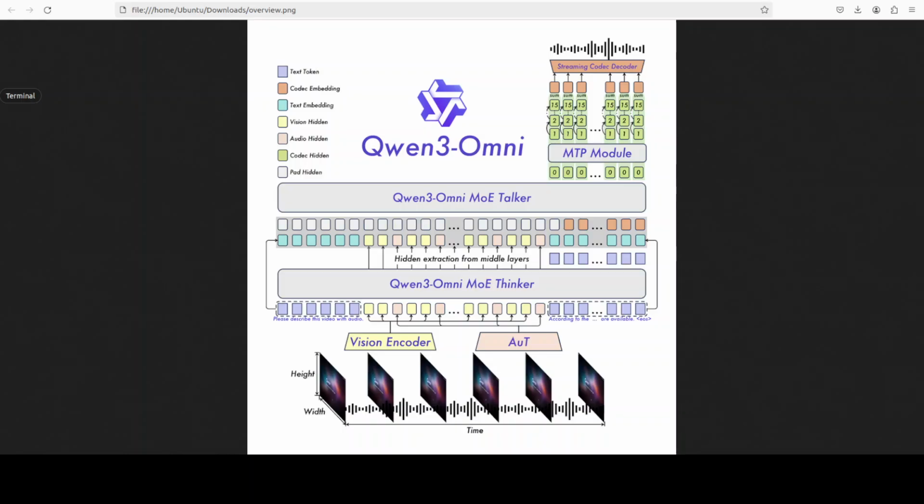Inputs are unified as modality-specific hidden tokens like text, vision, and audio codec packed into one sequence. Output can be text or speech with configurable speaker voices. This thinker-talker split lets the model keep rich cross-modal reasoning while producing fluent, low-latency audio in many languages.